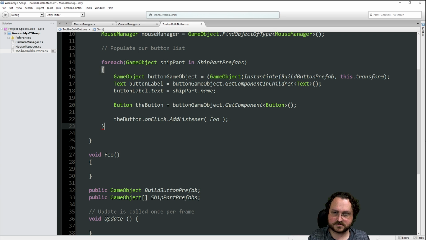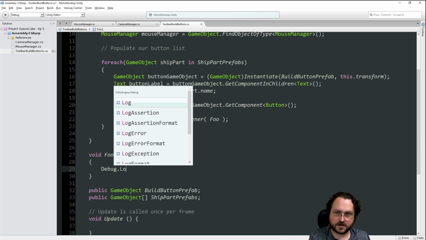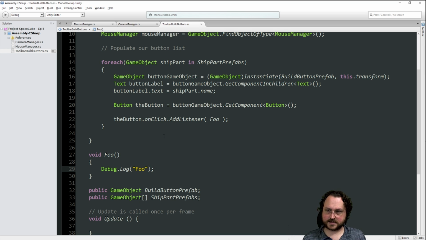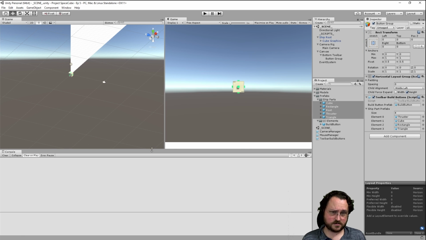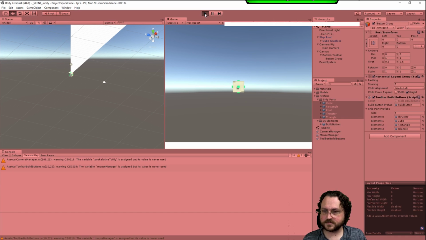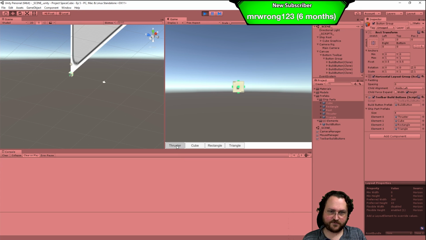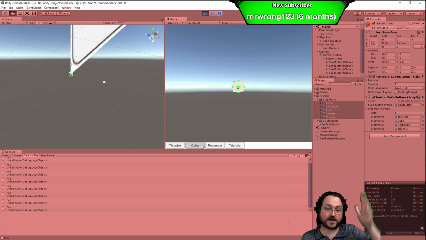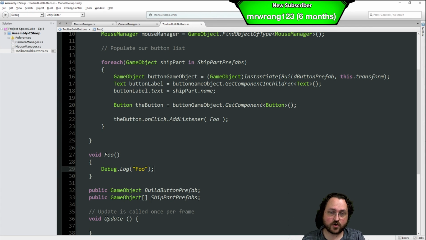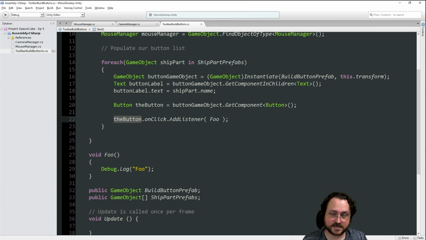And we can test this. Debug.Log foo. Okay, excellent. So if I do that, no compilation errors. Warnings are fine. If I click this, it should say foo in the log. Yay, it says foo! In fact, they all say foo. I pity the foo. So this is how you respond to this button click, by adding a listener.